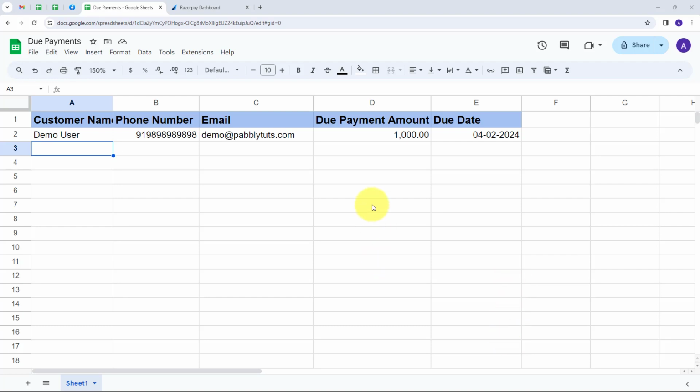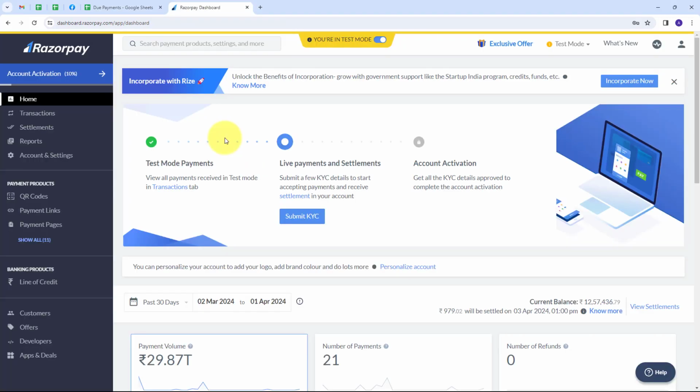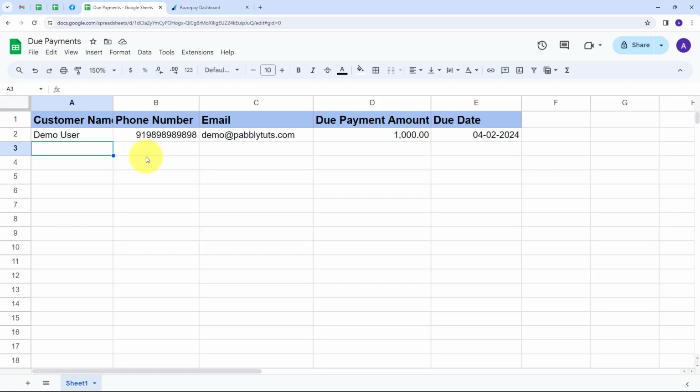So here in my Google Sheet, I have created this database, and in this database, I'm going to add the data of my customers that have the due payments. By using these details of customers and the due payment, I'm going to create a payment link by using Razorpay for the due amount. And after creating the payment link, I'm going to share this link with my customer on WhatsApp to remind them about the payment, and so that they can complete the payment from that link.